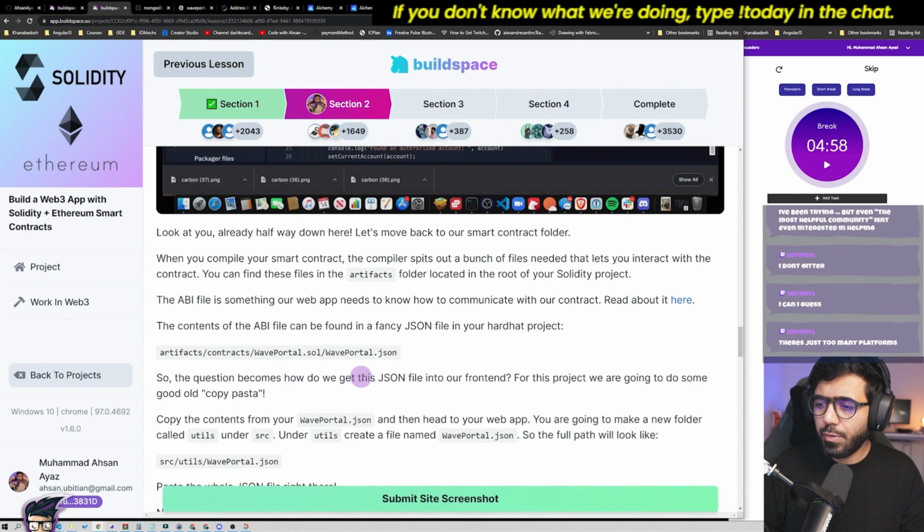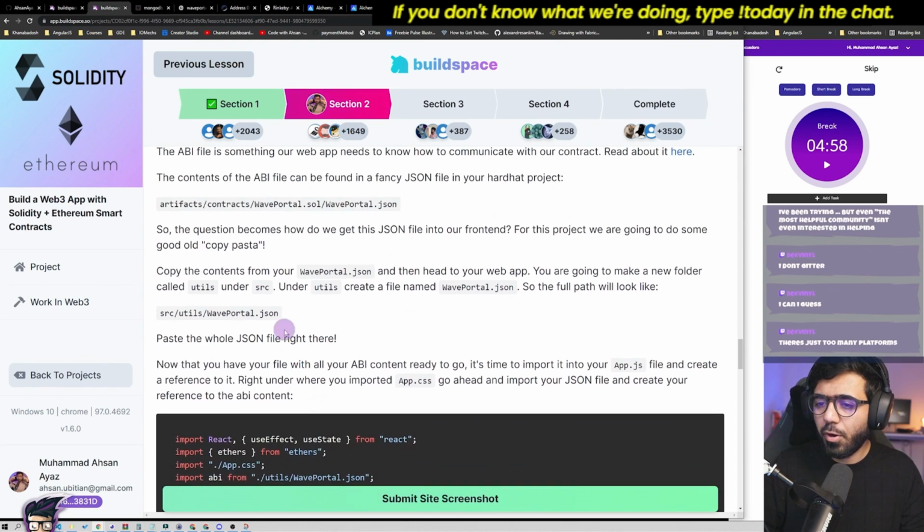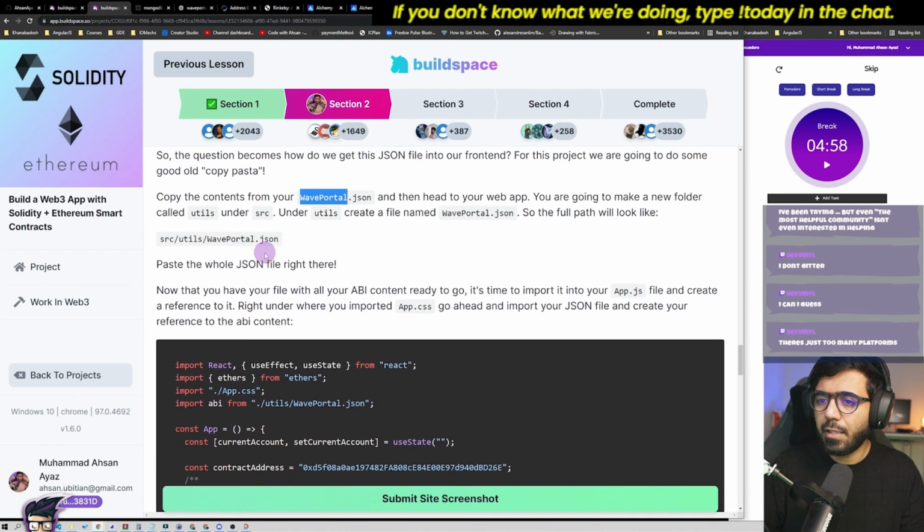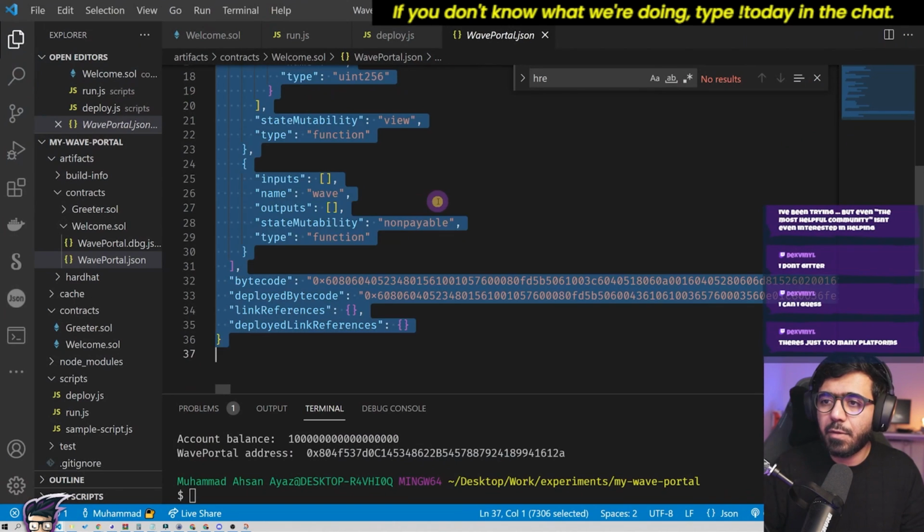So how do we get this JSON into your front end? For this project, we are just going to copy-paste. Copy the contents of your WavePortal JSON, then head to your web app. You're going to make a new folder called utils, and then we create that JSON file. So the ABI is not just the ABI itself, but the whole thing here.